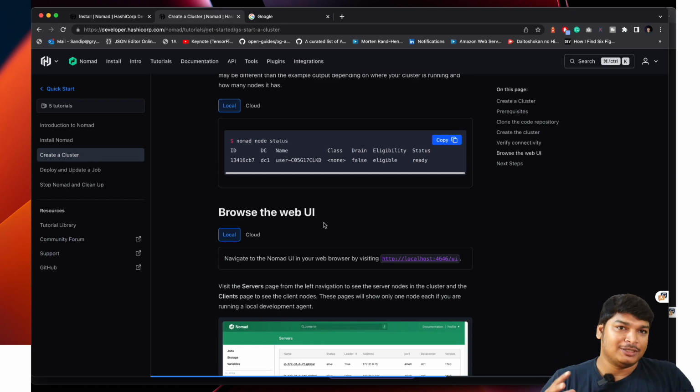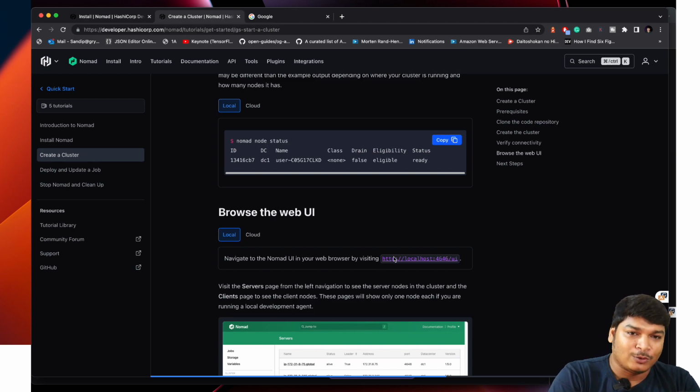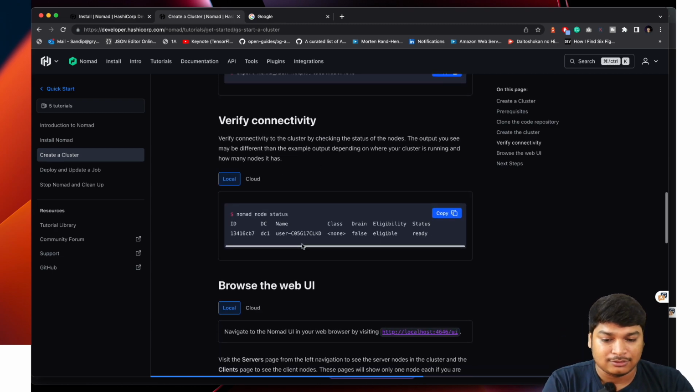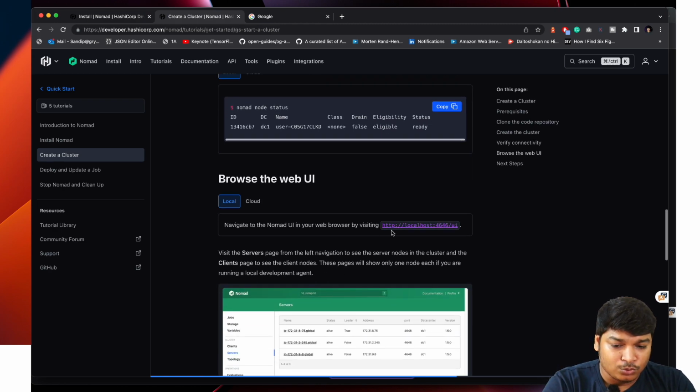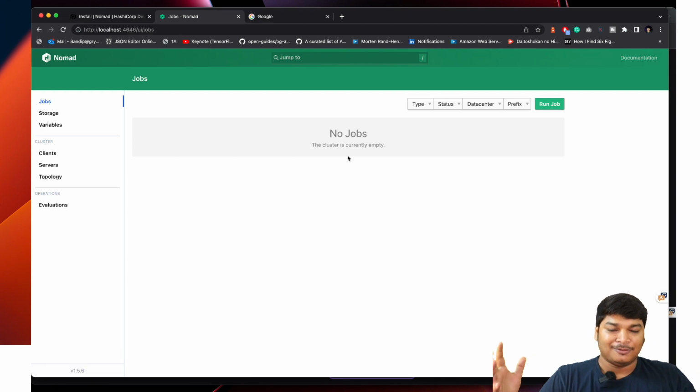Now since Nomad is installed and we have started a local cluster, we can actually check this entire thing. Nomad gives you a web UI using which you can control certain stuff in Nomad. And that location, after you complete starting the cluster first, and then export this Nomad address, you can access this. So simply go to this address, localhost on port 4646/ui. Okay, let's go there, and you see we have the Nomad UI available to us.